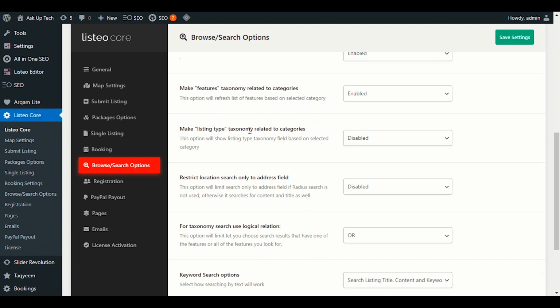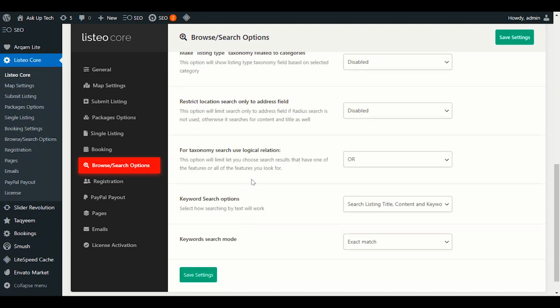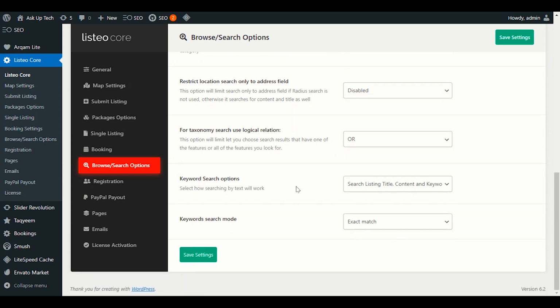Make the listing type related to category, or if you want to restrict any search address, for example you are not available in New York, you have to enable restricted location. For example, you don't want to allow New York, you can exclude that service, that location later on. Okay, and click save changes.